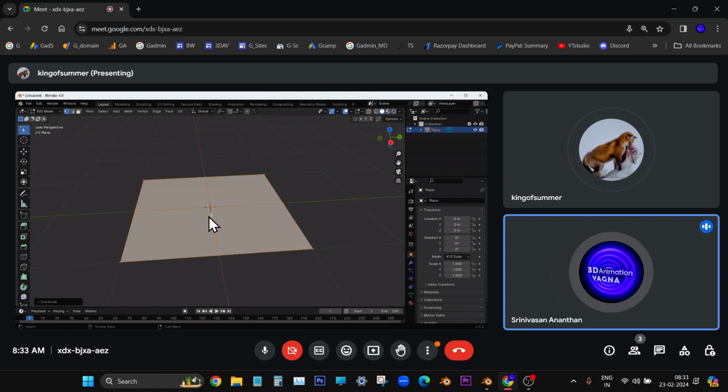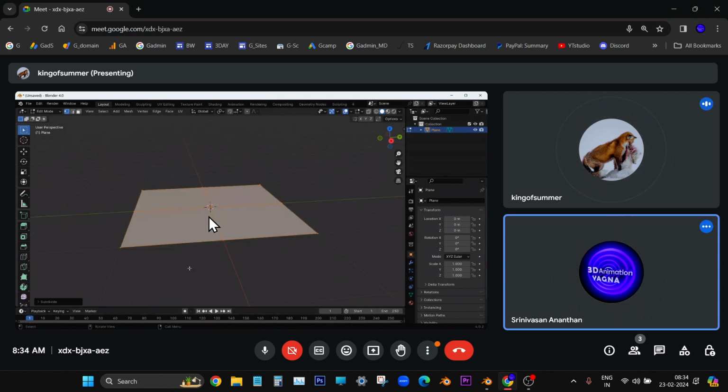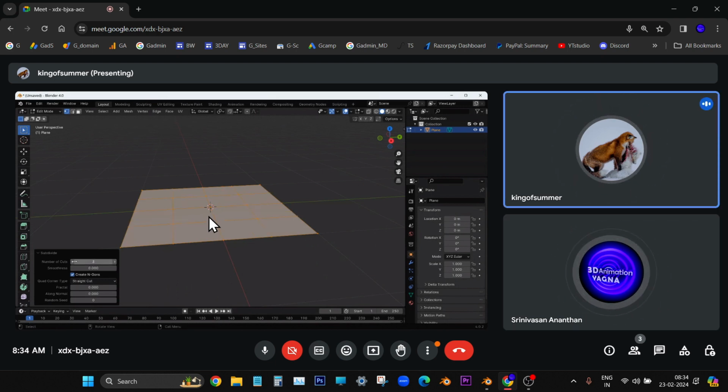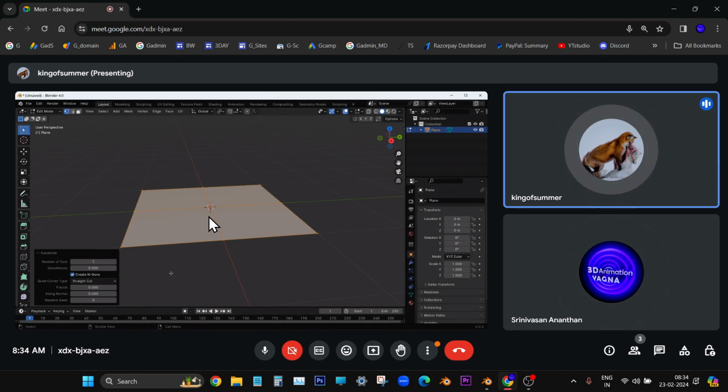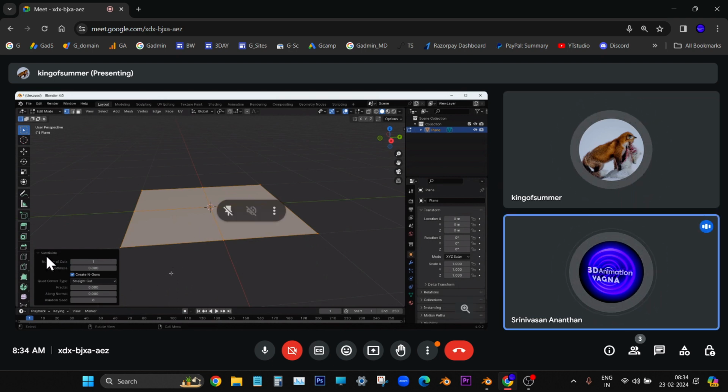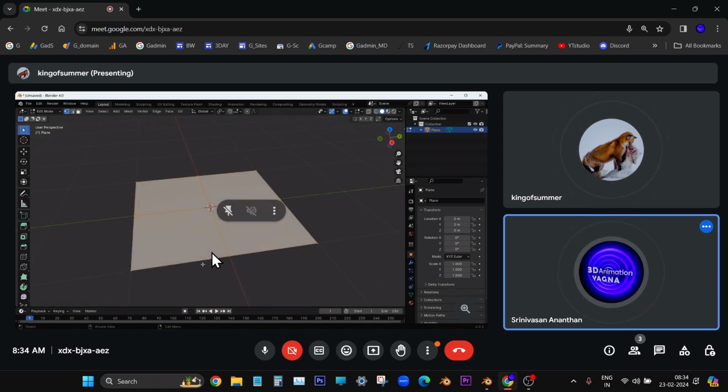The value settings come downwards. Any settings will come in the down left corner. Subdivide settings. Here you see the number of cuts is one. One only it should be. By default it is one. In our case, for modeling this object, we need only one. Number of cuts should be one only. Now you can just minimize this settings panel.